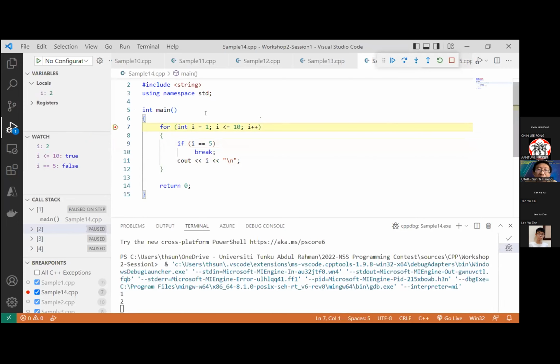Then we'll go back to the for loop and perform the update. When we perform the update, I is equal to 3. So we check the condition: is 3 less than or equal to 10? The condition is true, so we'll go into the body of the for loop.